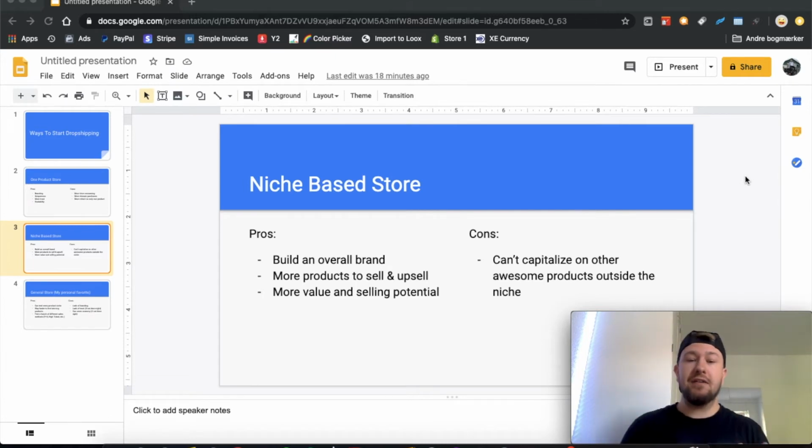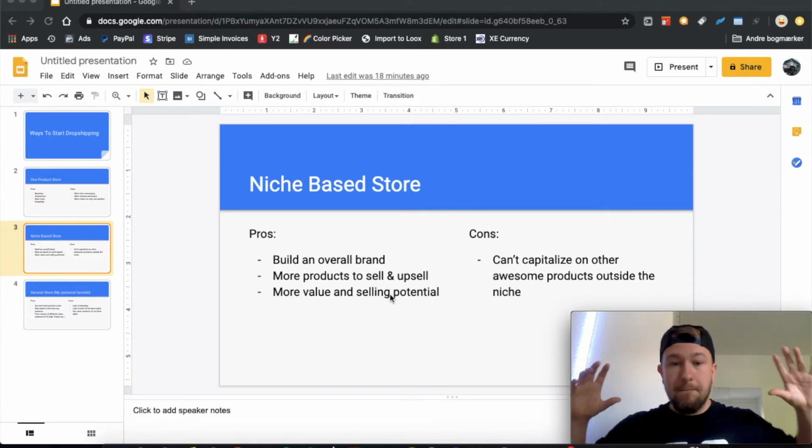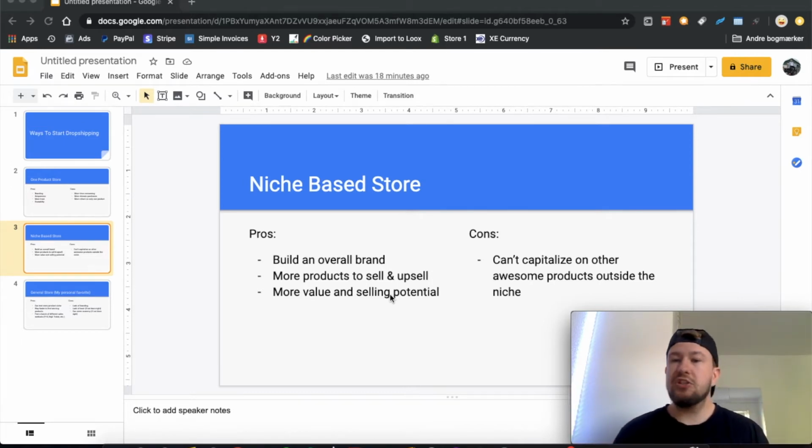Now, funny enough, for me the niche-based stores are the holy grail. That's where we want to get to. That's where we really can build an overall brand, and therefore also have some more value and selling potential. If you build up a good store and a good business around one niche, you can really sell that for something, right? If you have a one product store, it can be a bit more tough because again, everything is relying on that one product. But if you build a customer base, and an overall business and brand around this niche, there are so many products you can test, and a lot of customers can buy different products, not just one.